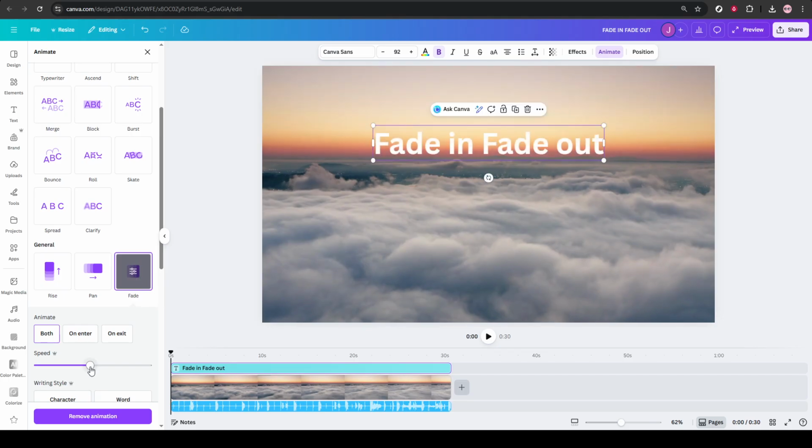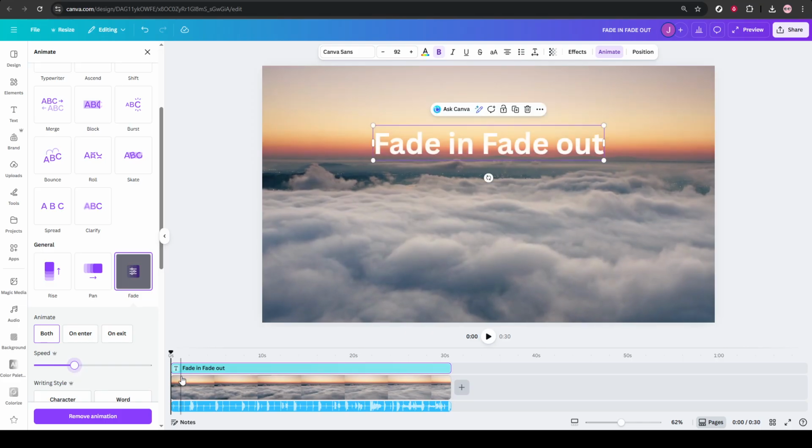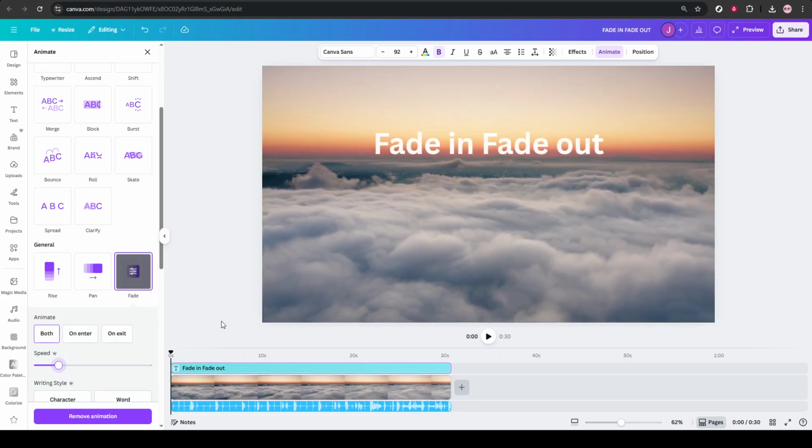To make the clip fade both at the beginning and the end, select the option to apply the effect to both. Then adjust the animation speed. A faster speed gives you a quick fade for snappier edits, while a slower speed creates a gentler, more cinematic transition. Preview as you go to make sure the timing feels natural with your content.